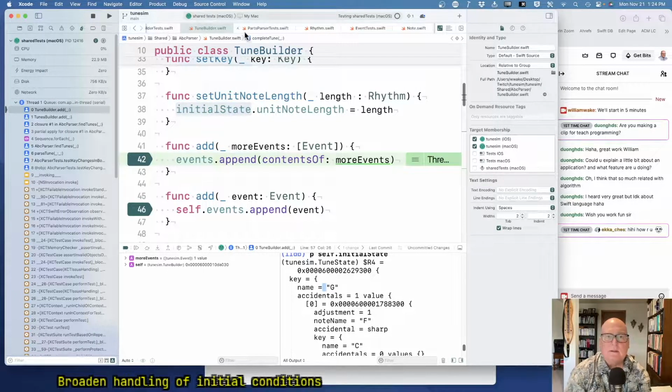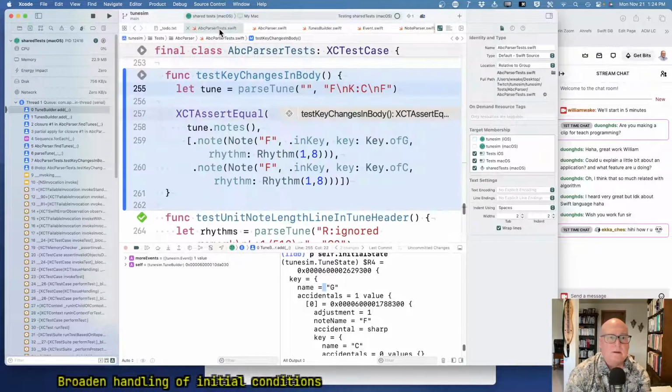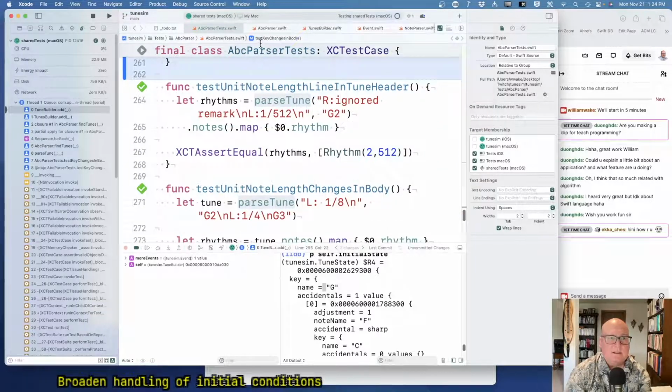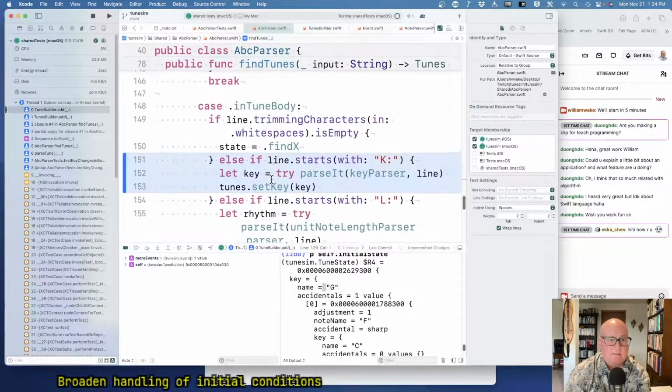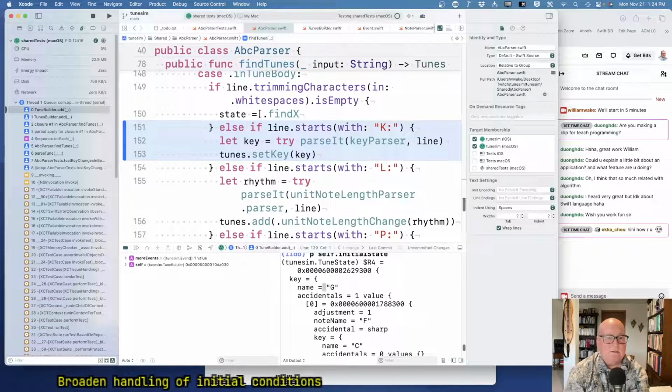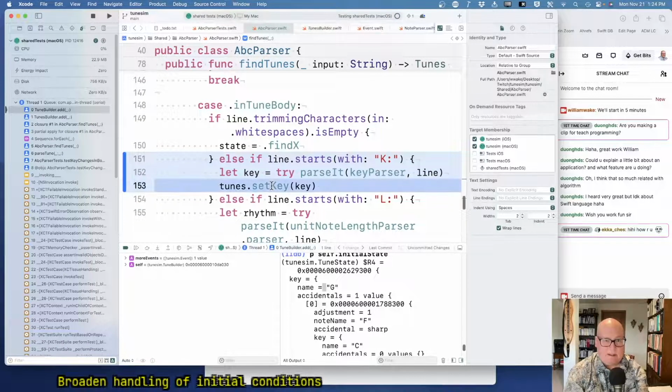Did we? Oh, we didn't set it in here. That's why. All right. So in the body, down here we added tunes.add. Here we're calling tunes.set key. That's not right in the body. Oh, that's why the C is there. So before we set the key initially and we didn't do anything on the next key change. Now we set it initially, and then on the key change, we're setting it again. Well, that was supposed to be the initial key.